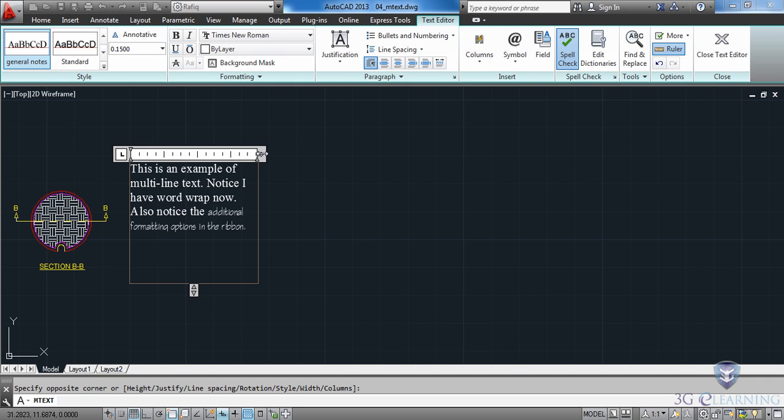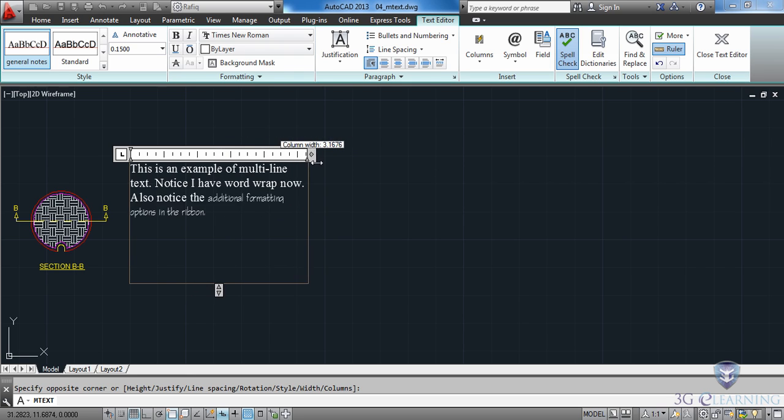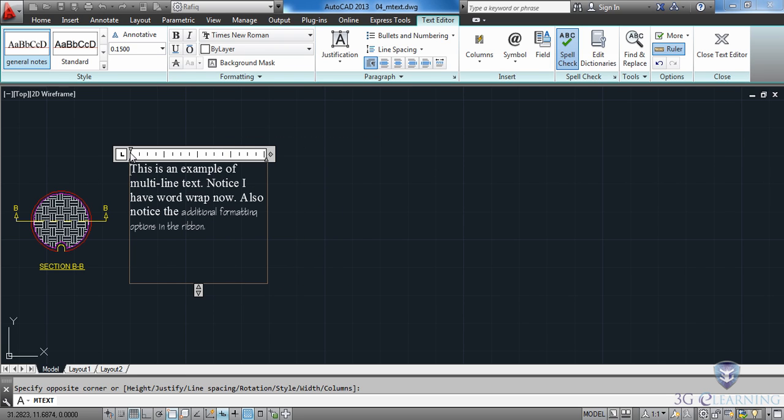If I click and hold on the diamond at the end, I can drag this back and forth and change the width of my column. If I click and hold on this arrow, at the top left, I can drag this over and change the first line indent. Using the arrow beneath it, I can change the paragraph indent. I'm going to drag both of these back over to the left.